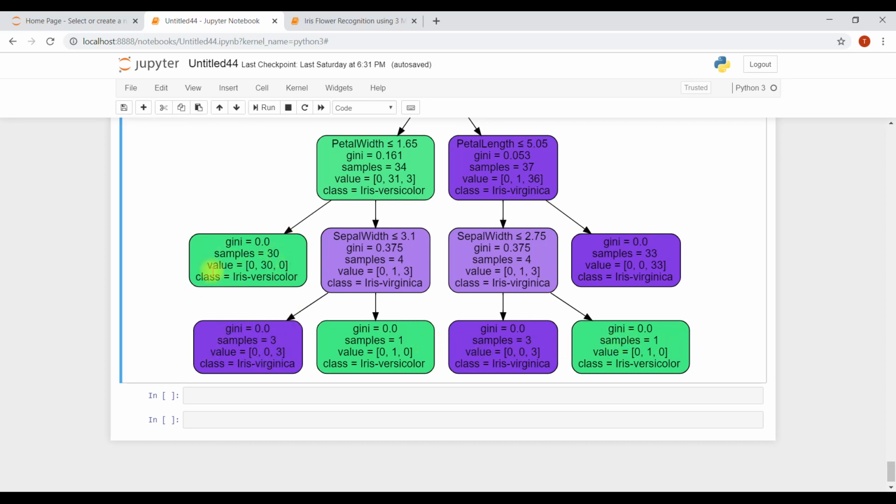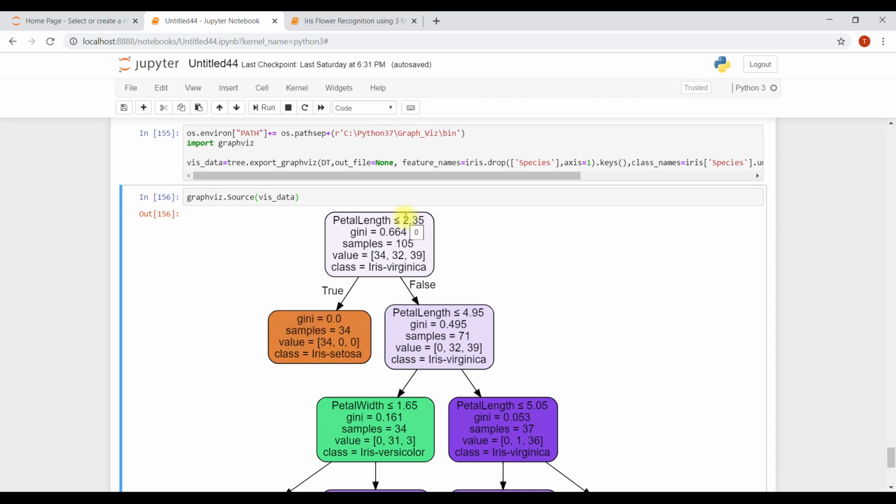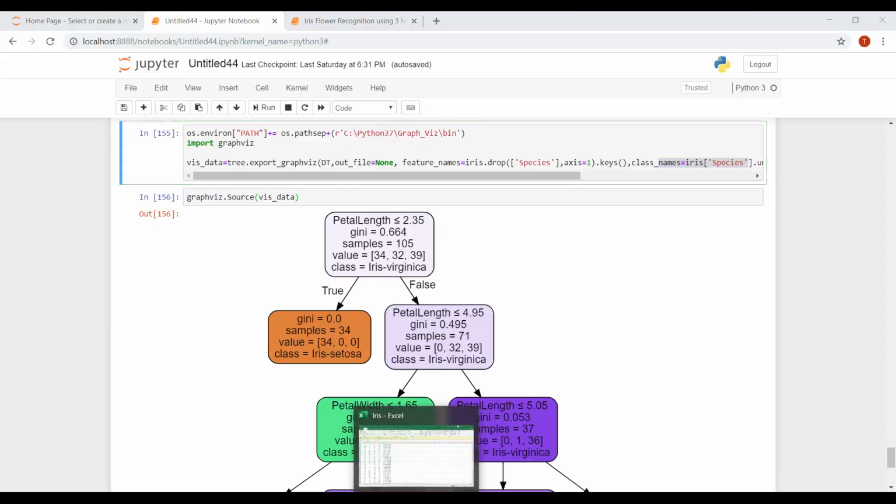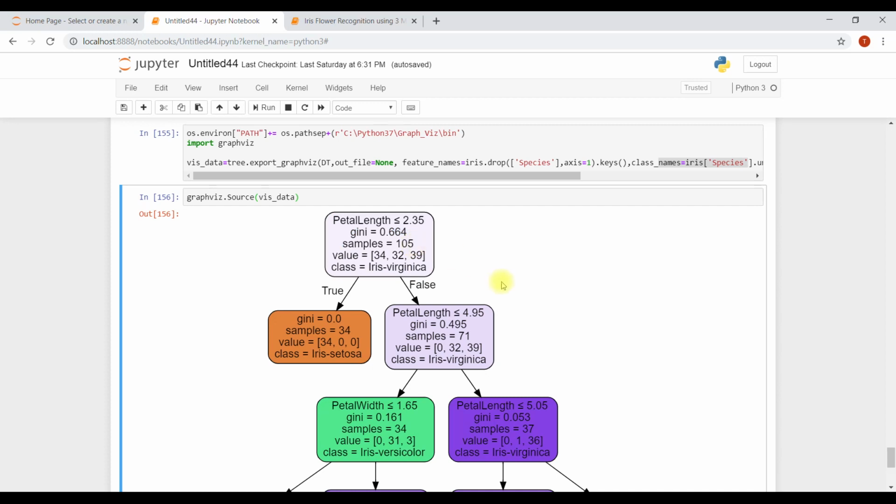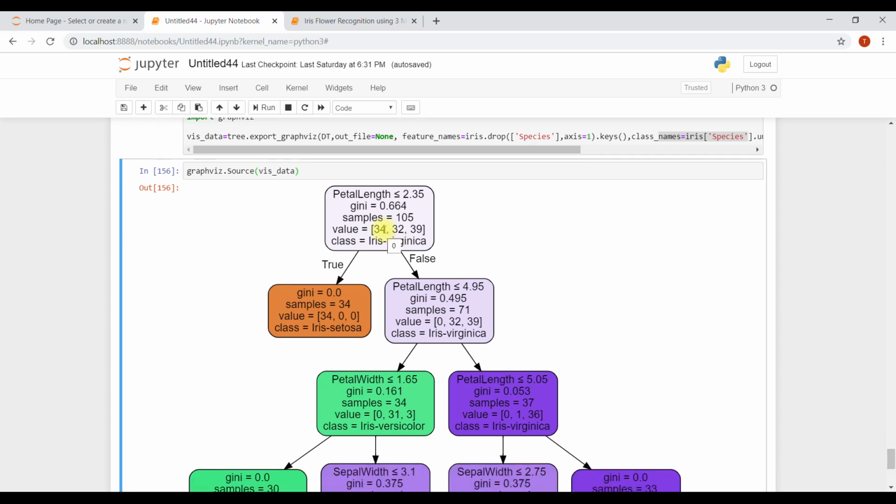See here, no branches from here, but from this box two branches are still there. And from here no branch is going out, from here no branch is going out. Now understand this. Among 150, there are 50 Setosa, 50 Versicolor, 50 Virginica. How many samples have petal length less than or equal to 2.35 centimeter? So 105 samples. But now see, from that, how many belong to Setosa? 34. How many belong to Versicolor? 32. And how many belong to Virginica? 39.